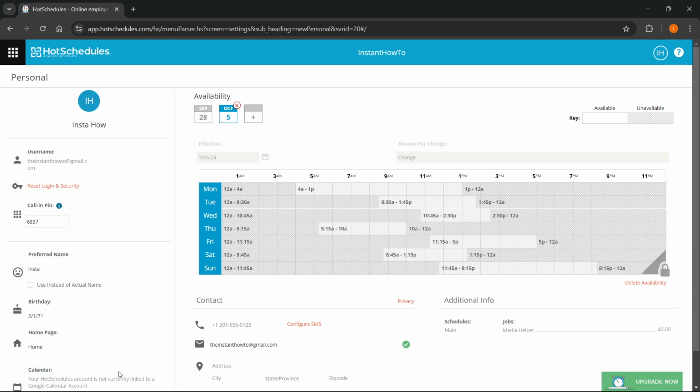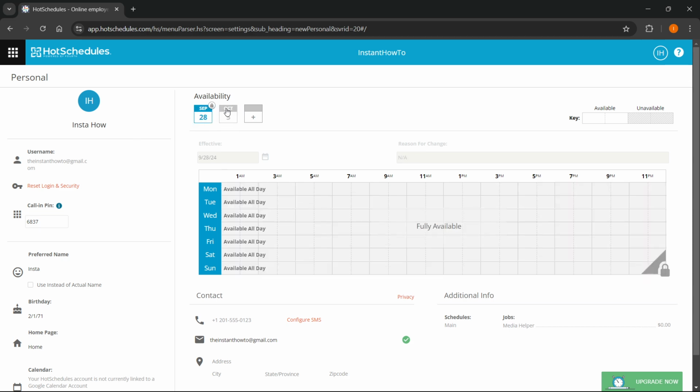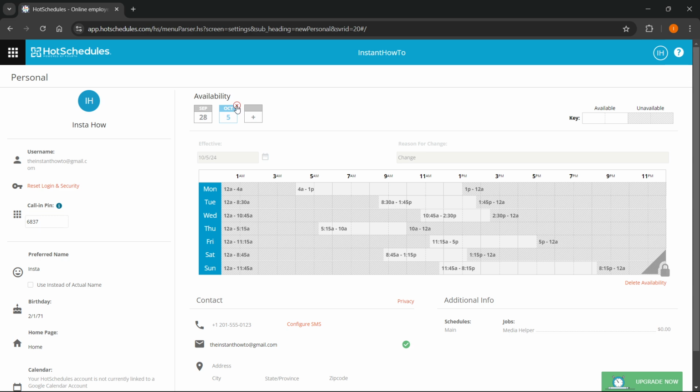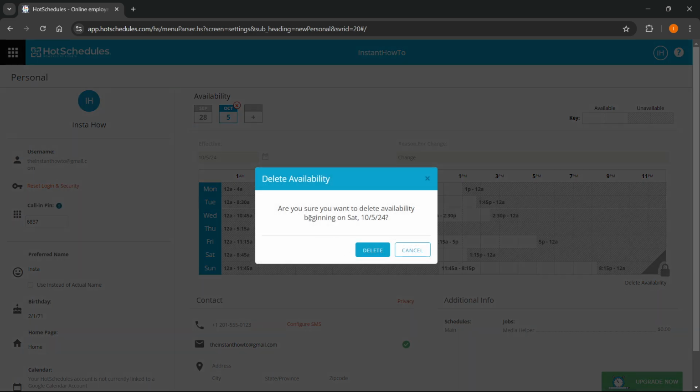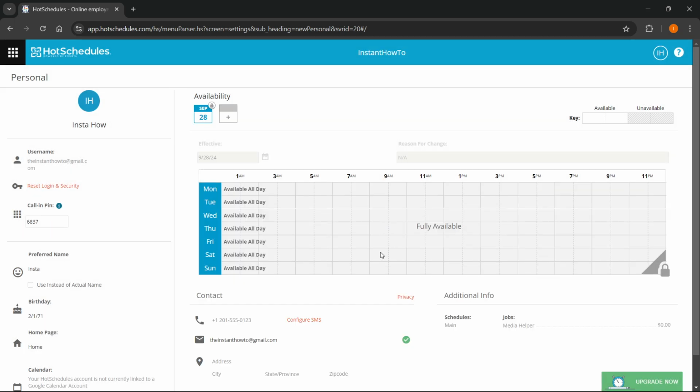Now, if at a later date you want to delete this availability, you can come back to this screen and you can do this two ways. Click on your availability and press either this X button up here or this Delete Availability button down here at the bottom right. Simply click on it and then it will say, are you sure you want to delete availability beginning on Saturday, October 5th? Press delete, and just like that, your availability has been deleted.